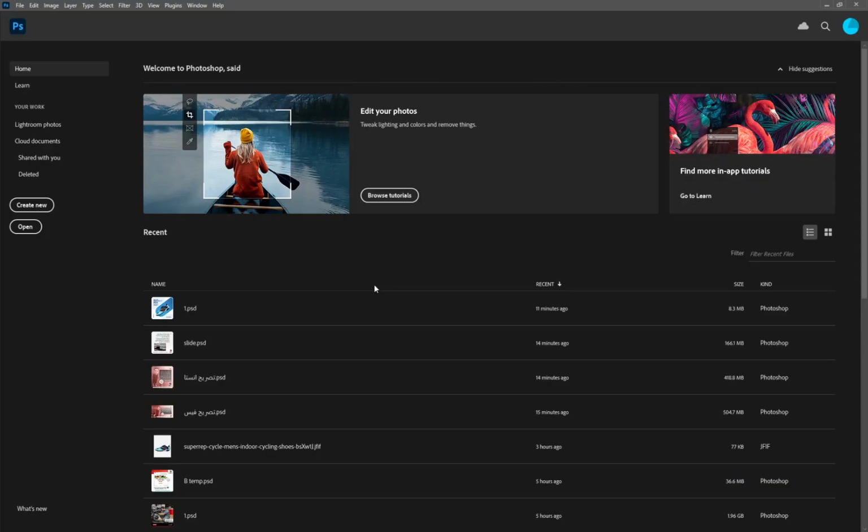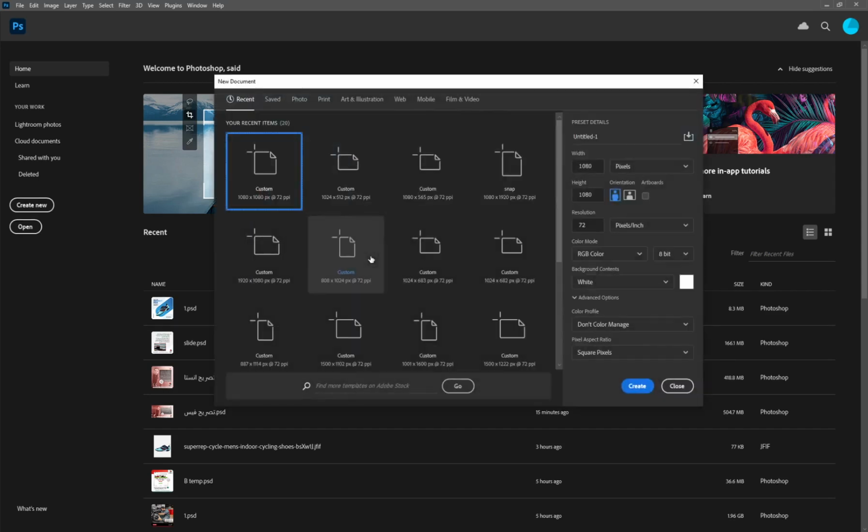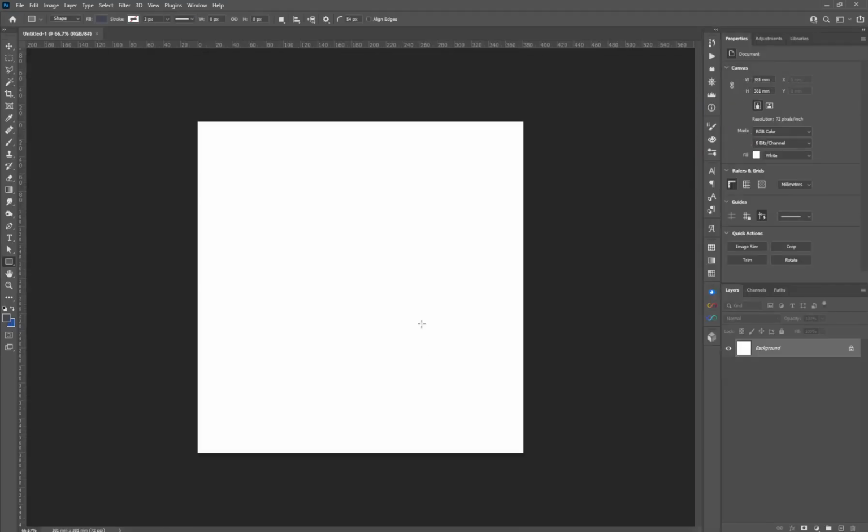So let's start. Welcome to the screen record. Let's start our visual by creating a new document by hitting Ctrl+N. Now the width will be 10,080 pixels, the height will be the same, resolution will be 72 pixels per inch for anything that will be displayed on the screen, color mode will be RGB, and let's hit create.